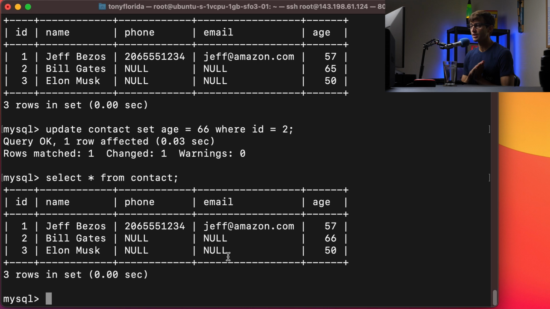I want to show you a couple more things about filtering with the database. And when I say filtering, I just mean instead of saying select star, we can choose what type of data we show in our output by adding some filters. So let's say instead of showing all these columns, we just want to see the name column and the age column. So just the name and the age from contact.